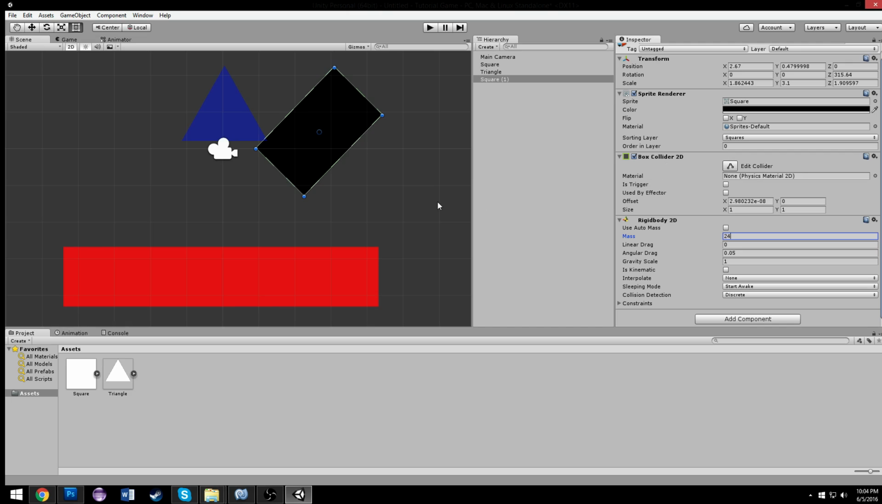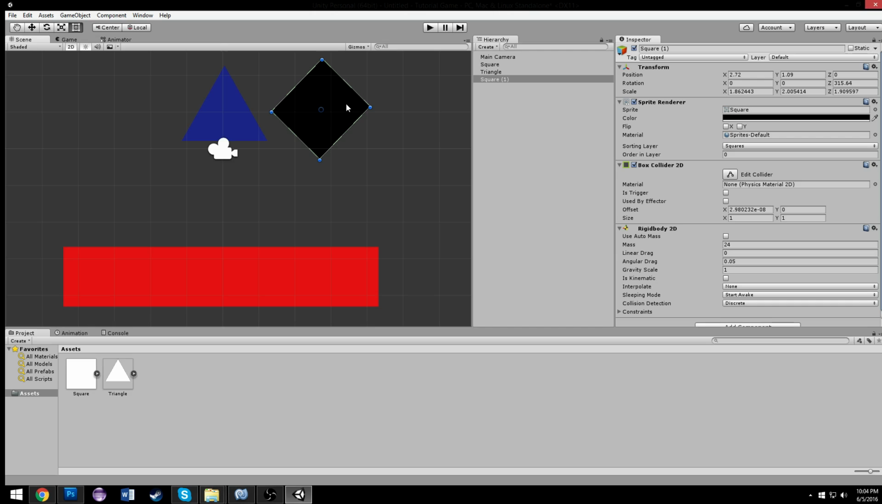So making the mass bigger isn't really going to do anything because mass doesn't affect gravity. But if another object that was a rigid body in this scene had less mass, it wouldn't be able to push this object nearly as well. So that's the gist of that.